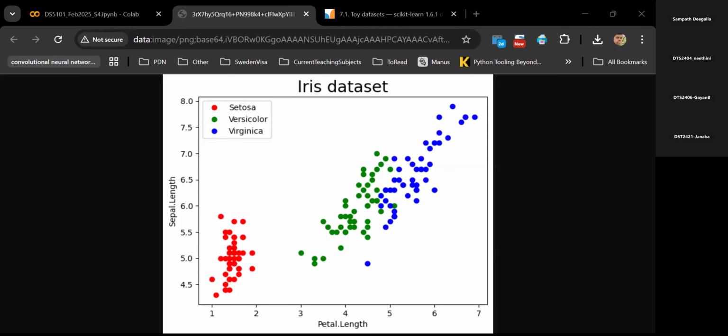So you can notice in the Iris dataset, Setosa is clearly separable from the other two classes. We have versicolor and virginica, they are overlapping. So those two are a bit difficult compared to setosa. So that's a good observation. I think this is something that you normally do.